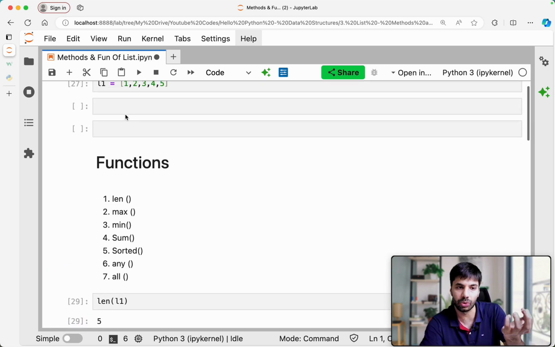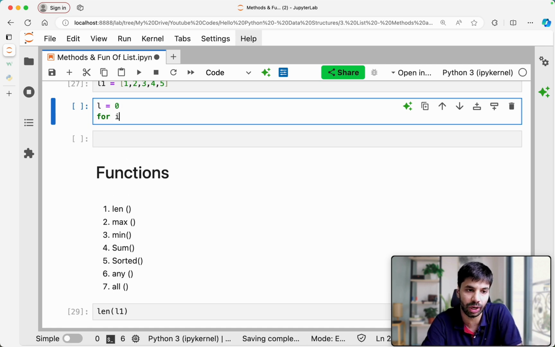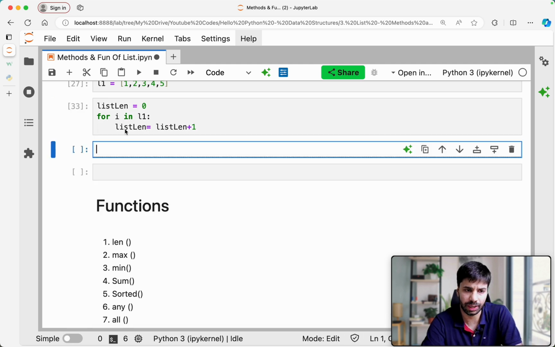For example, you can actually create your own length function. You can calculate the length yourself as well. Let's say L is equal to 0, and you can do for i in L1, L is equal to L plus 1, or let me say list length. Okay, not size, rather length is a better word. So list length. You can do something like this as well.